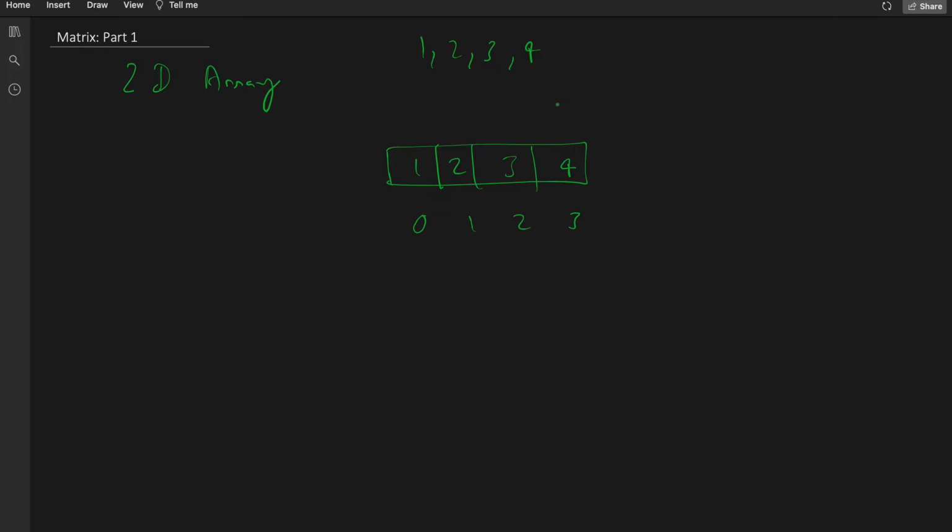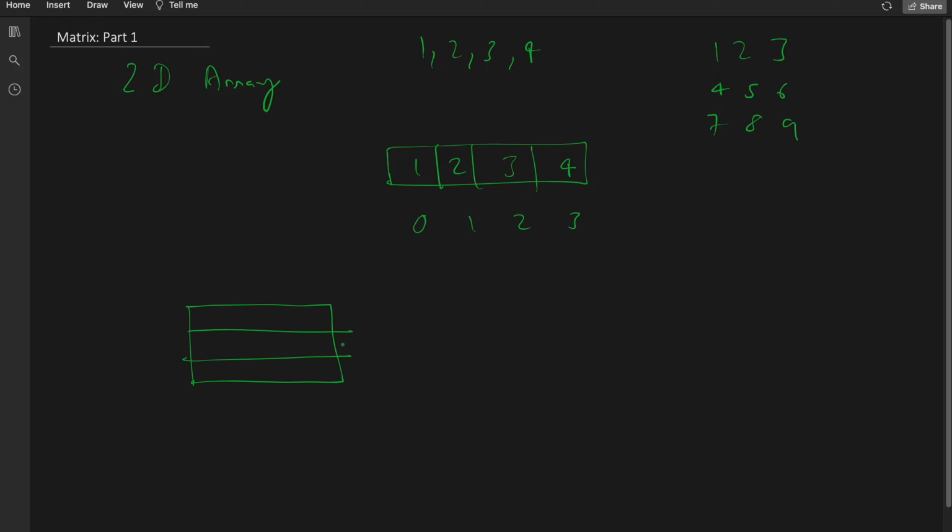Now we want to store something in a 2D array and it looks something like this. Let's say 1 2 3 4 5 6 7 8 9. We'll store them in a 2D array. We'll create a 2D array for this. We can say 1 2 3 4 5 6 7 8 9.